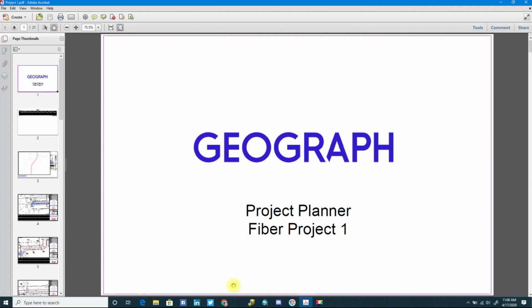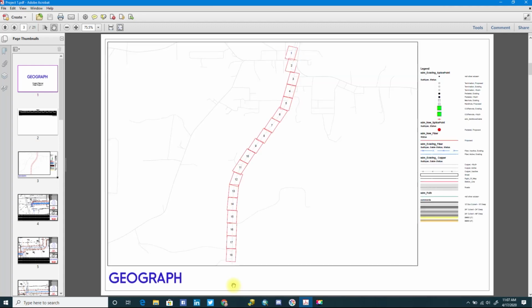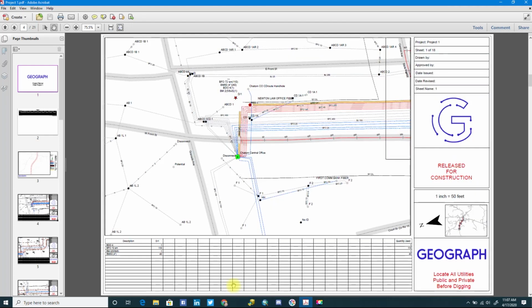Okay, so after you export, what you'll have is a PDF package of the staking sheets that you just created. So what you'll have is a cover page that's customizable, unit summary of all the units and prices associated with the project that you just created, index map and legend, so you can see where the sheets lay out on the map, and then your staking sheets.